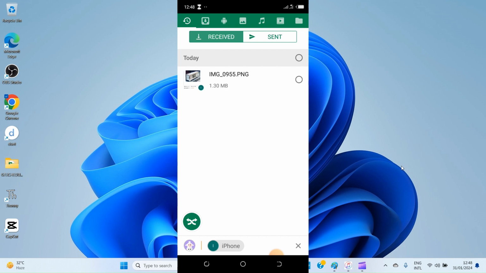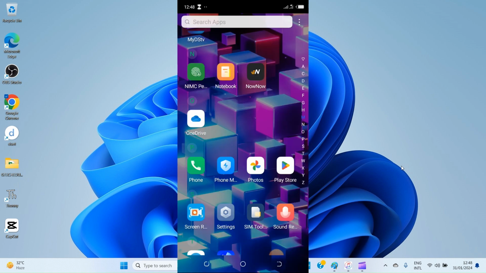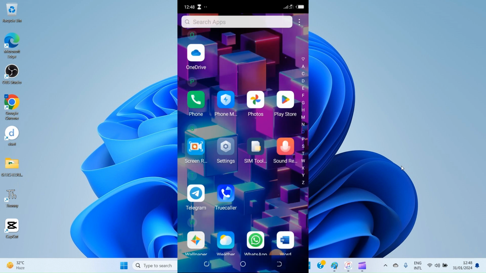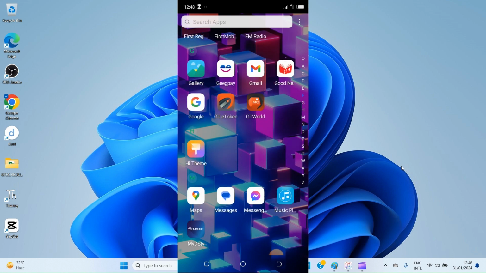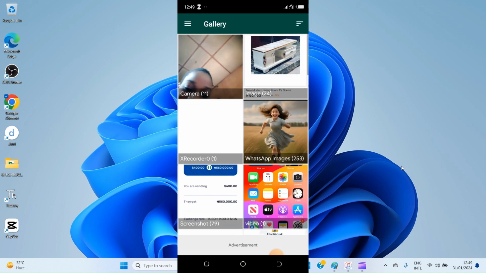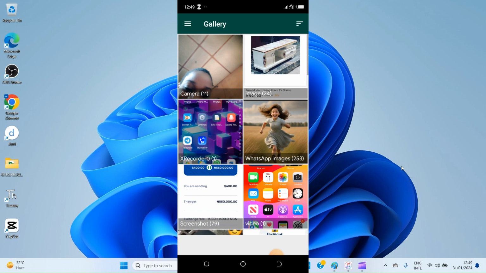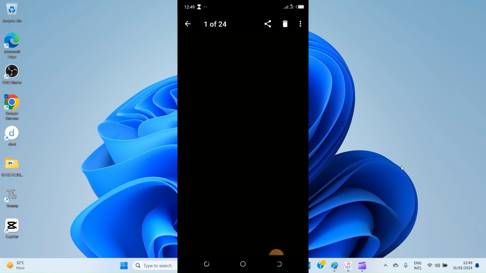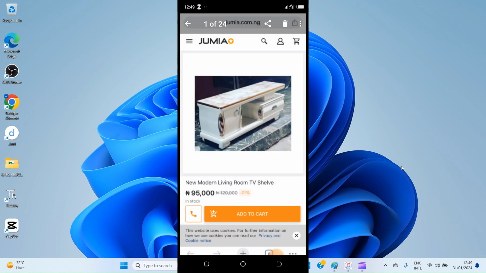If you get to the home screen of your phone, you can open the gallery and you will see that same picture there. And here is the image. Here it is. It's as simple as that. So let's go learn how you can transfer video.